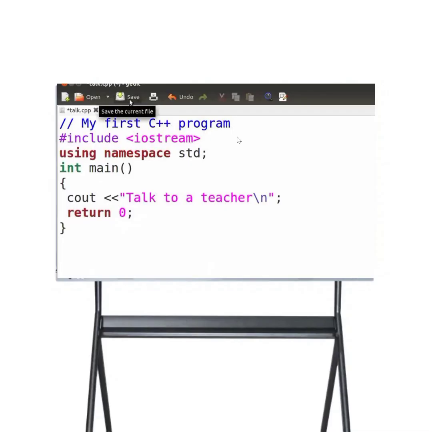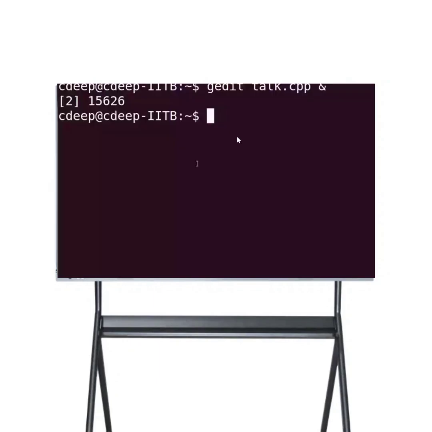Now click on the Save button to save the file. It is a good habit to save files frequently. This will protect you from sudden power failures. It will also be useful in case the applications were to crash. Let us now compile the program. Come back to our terminal.